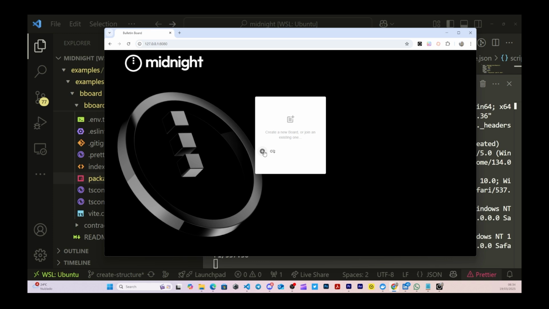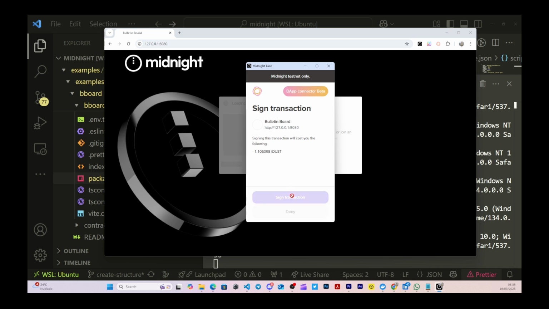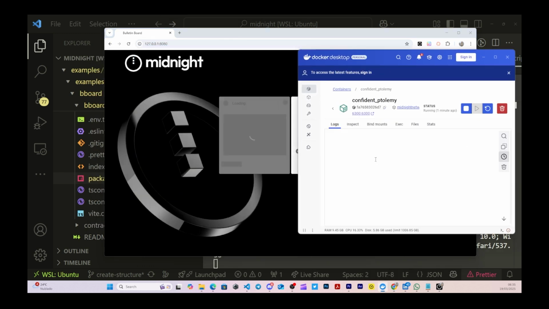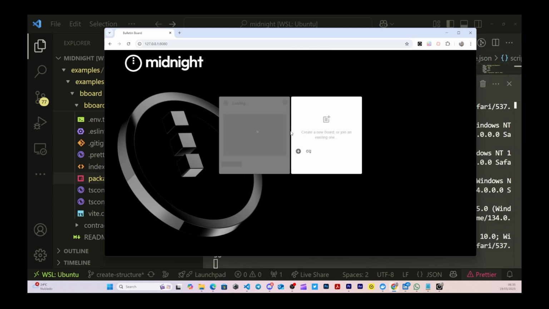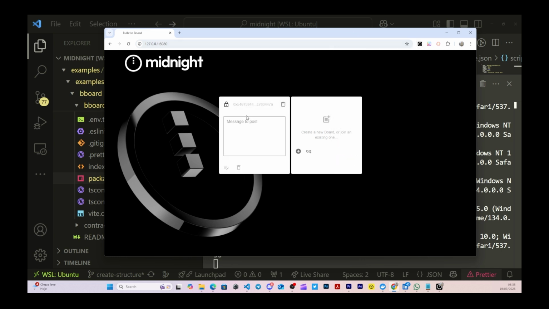Okay, so now we are ready to start testing this contract using the UI. So we can create a new bulletin board. We are assigning a transaction. And we can see that the proof server is generating a new proof. In this case, I'm having the same issues with the proof server. So what I'm gonna do is just close the Docker engine and run it again. There you go.